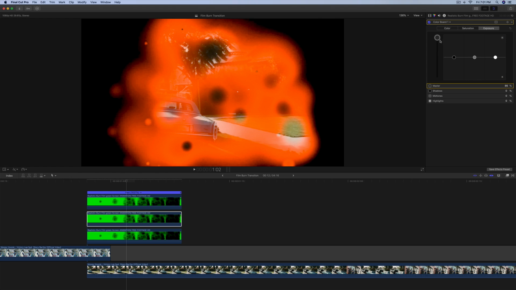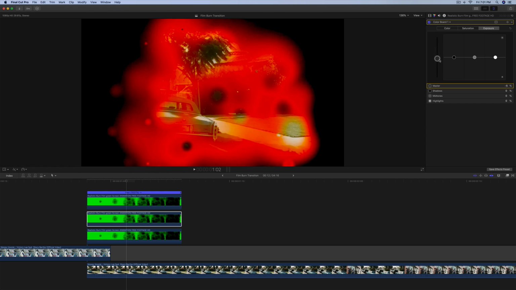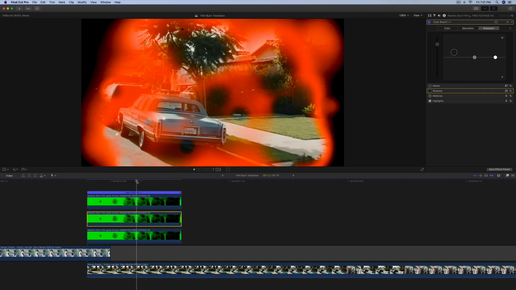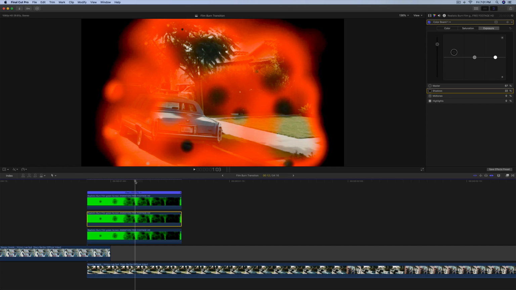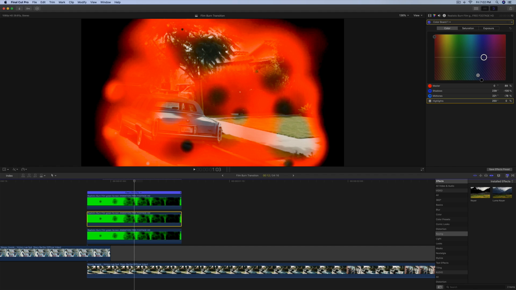Okay, so it looks something like this, but you can play around with that. I'm going to bring this up. These shadows, I'm going to increase that as well. And now we have something like this, but we're not done, of course, so we're still adjusting some of these. Midtones, I'm going to bring this down. And the highlights, I'm going to increase. Something like that.